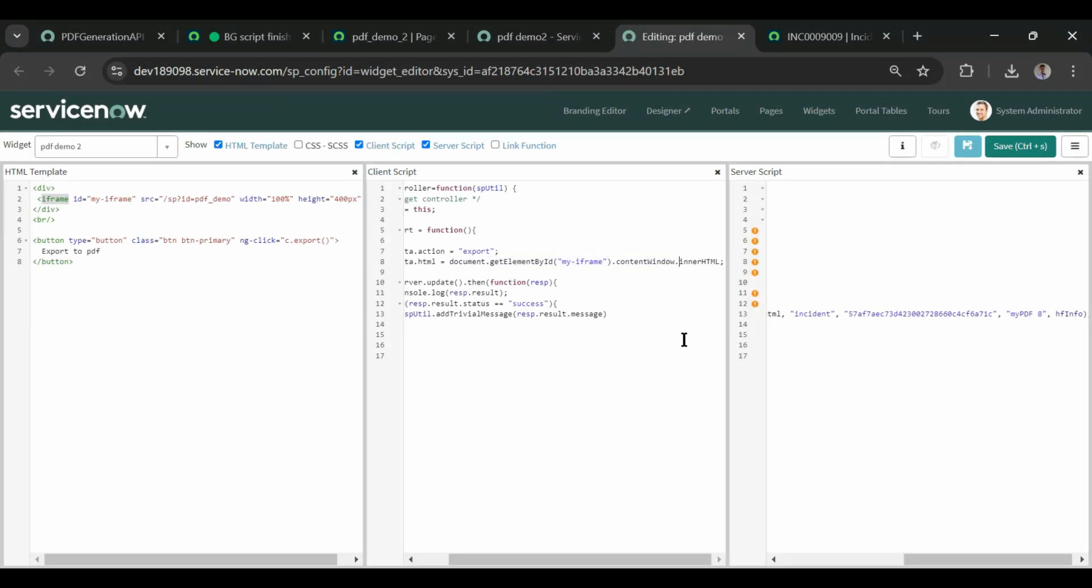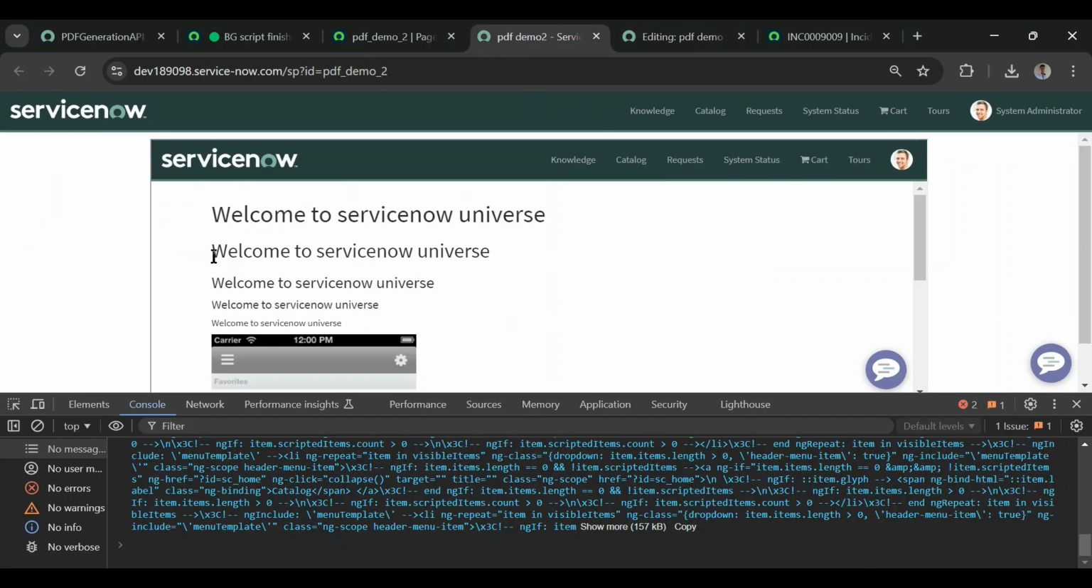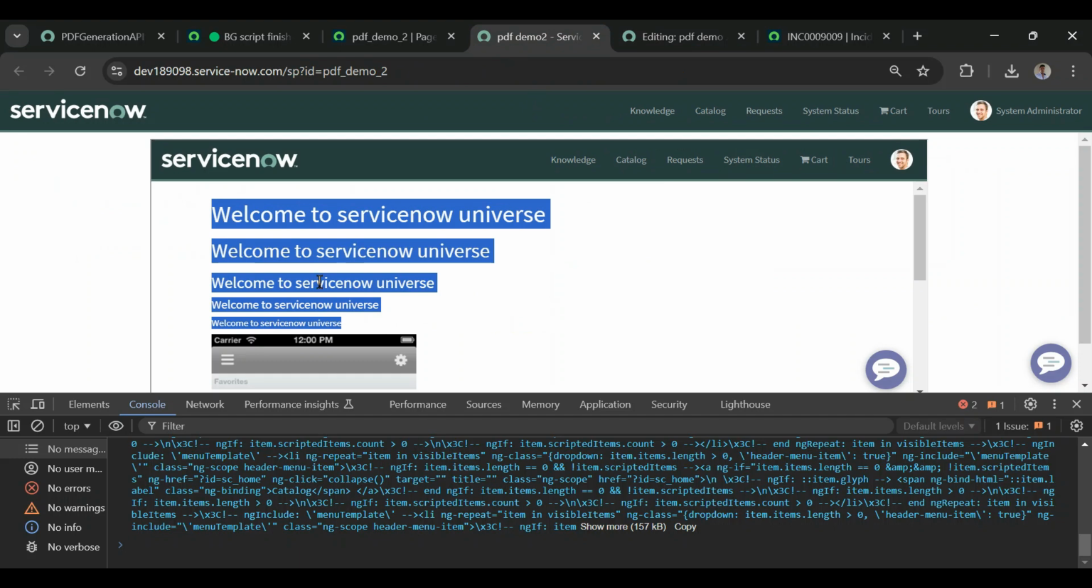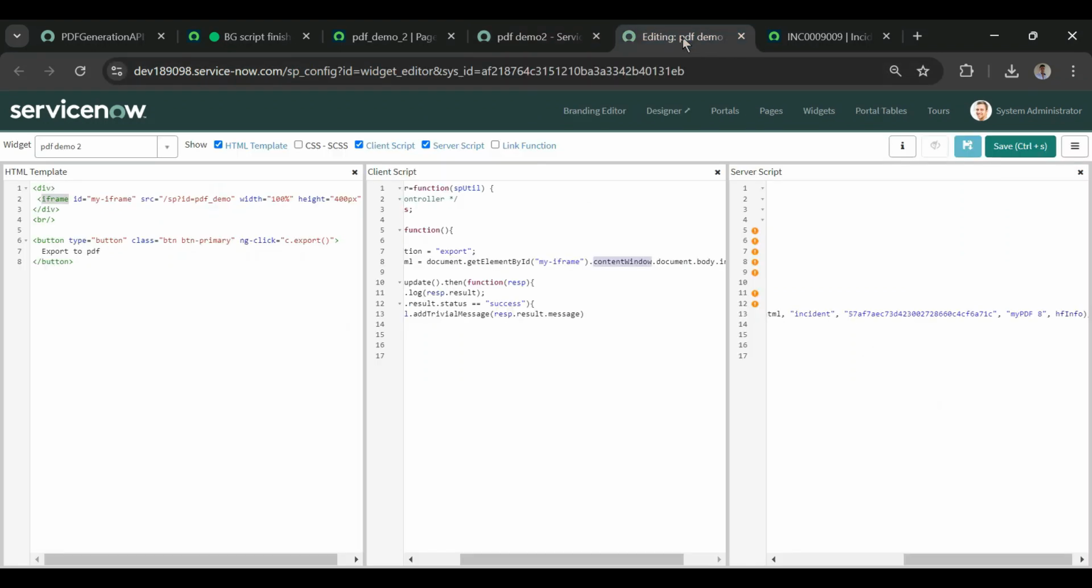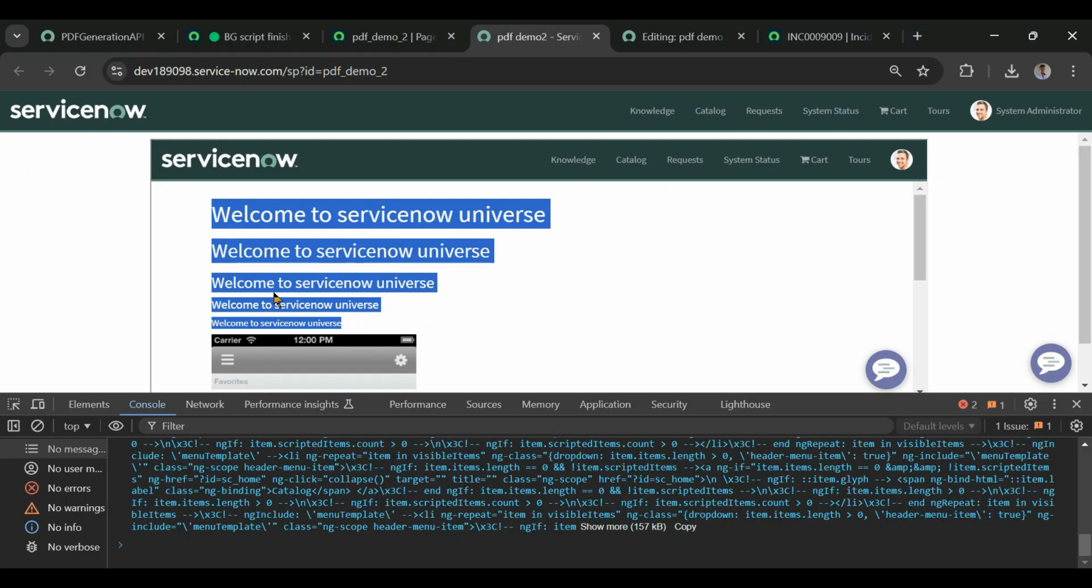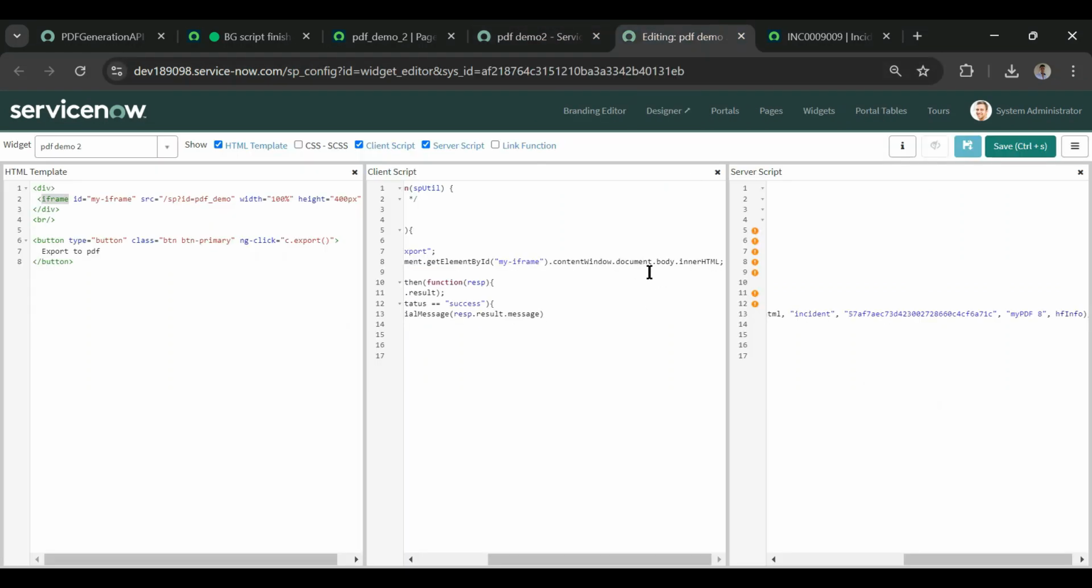Here we have added content window dot inner HTML directly. It should be content window dot, and then document dot body dot inner HTML. Till content window we got access to the iframe. Then if you want the HTML inside the iframe, we need document dot body dot inner HTML. This will give the HTML for the whole body. If you want only the main container, we can add document dot getElementById here. For now let me save this.